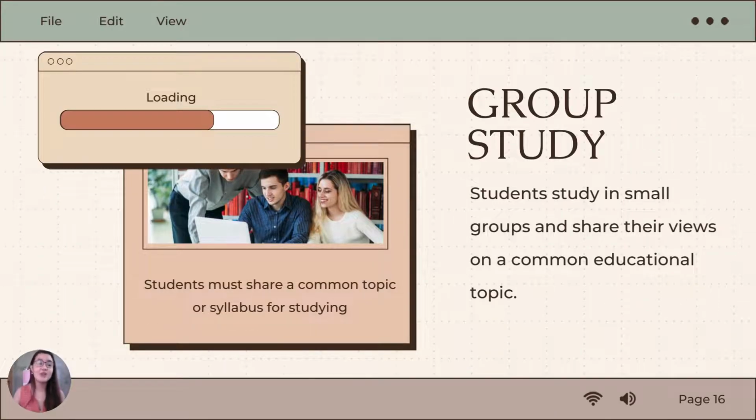And then you have group studies. I think group study is not the most used in our setting in the Philippines. We don't usually see this, but in other classes internationally they use group study. The study group comprises students who study in the same class or in the same batch, and it works well with multigrade.